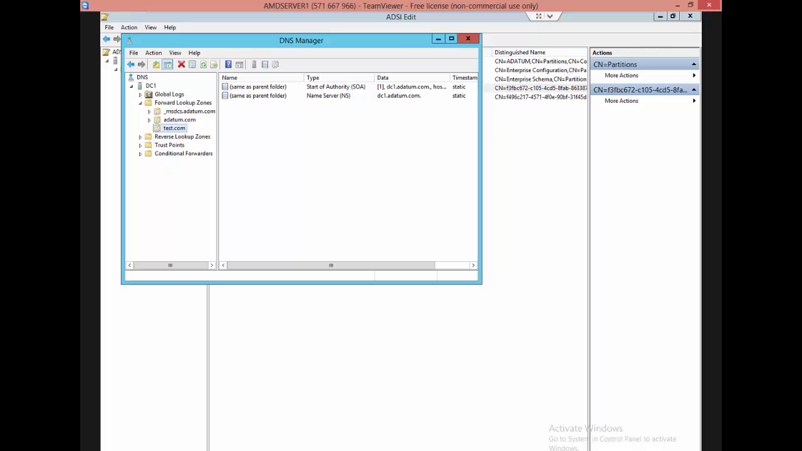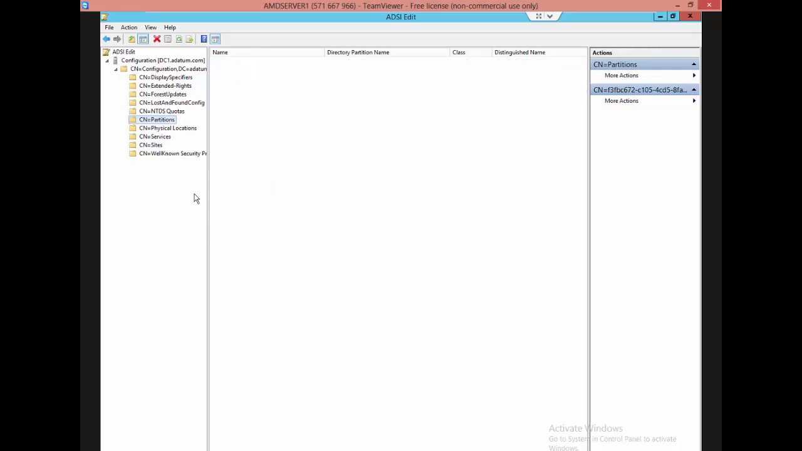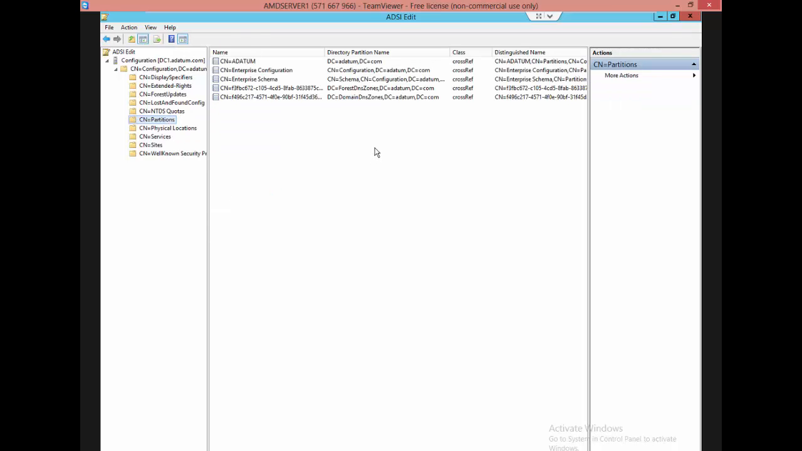So let's go back to edit and let's refresh and let's see. No, no. So I think it just stores these inside this one still. It just stores it inside the domain DNS zones. So this partition is just for new applications, not for new zones or something else.